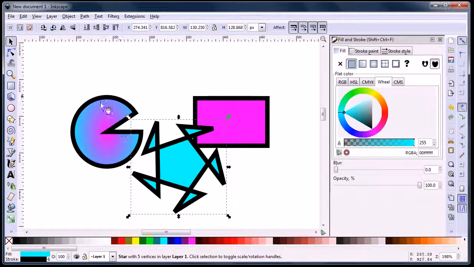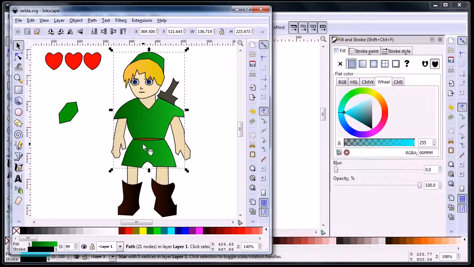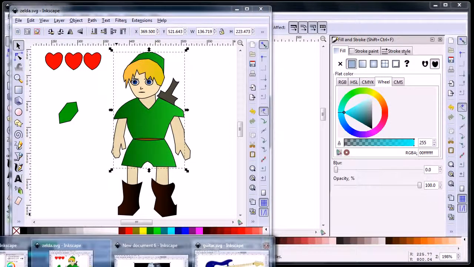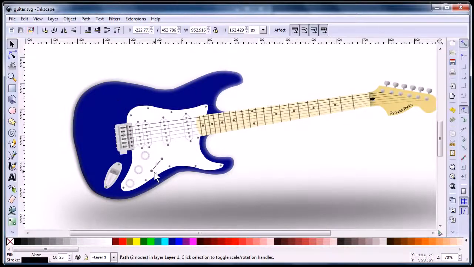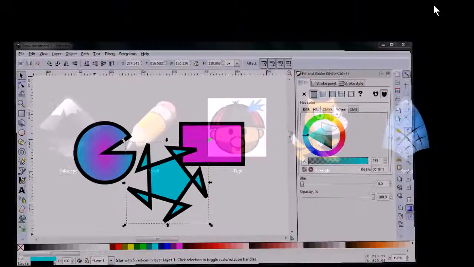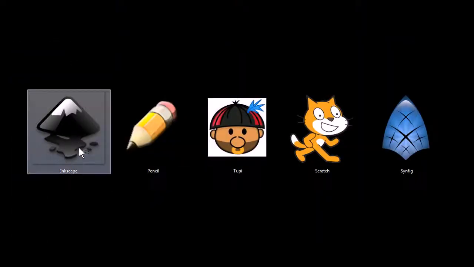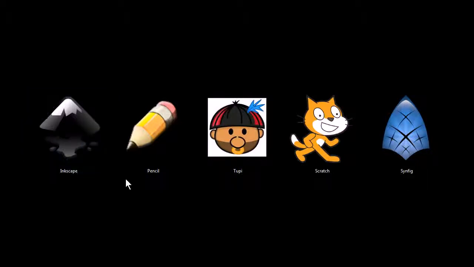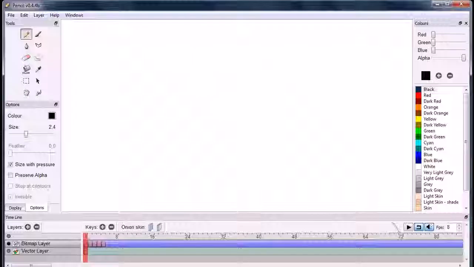So sometimes I'll use Inkscape to create art, and then I'll export it either as a vector image or as just a regular bitmap image to use in my animations. So that's Inkscape. One other thing that you can do with Inkscape, you can draw something up by hand, and then you can convert it into a vector image using Inkscape, which is cool, and then you can use that in your animations.